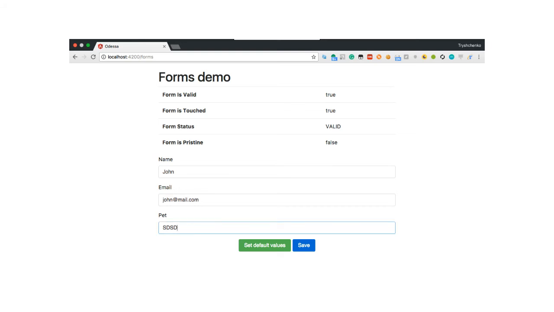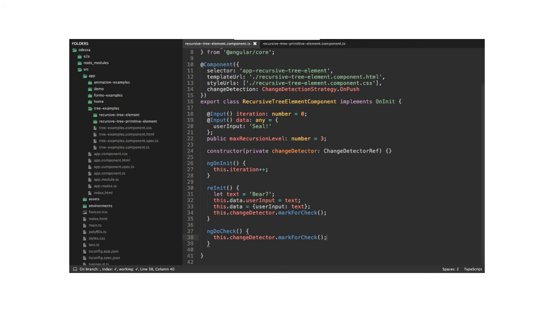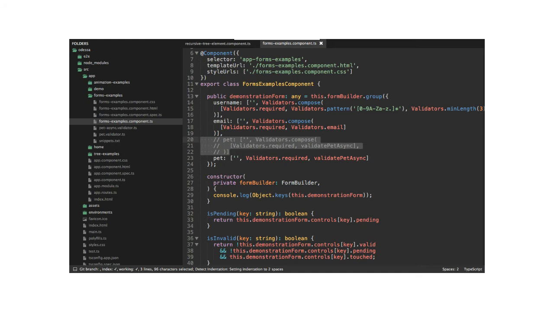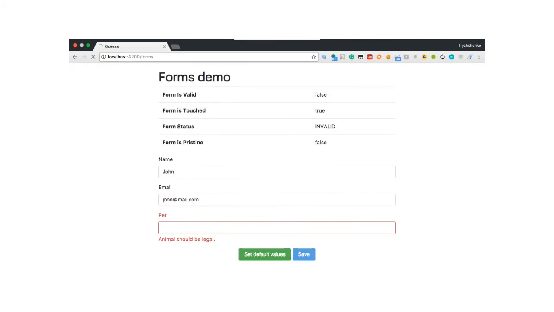And you can see that the pet input becomes yellow. It's something that is very important. It's an async validator. It's a very useful case, and I'll explain how it works. So step by step. How does it work? We have a form example. Let's start from the simplest one and come back to the async validators later.